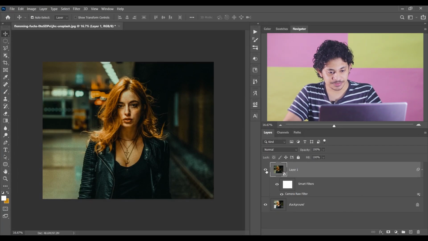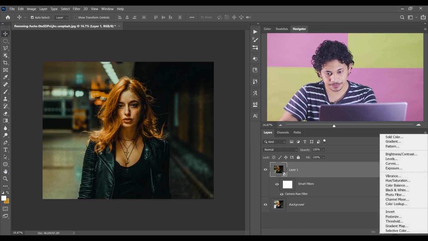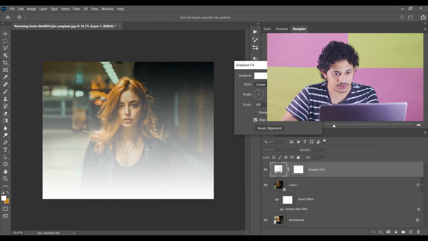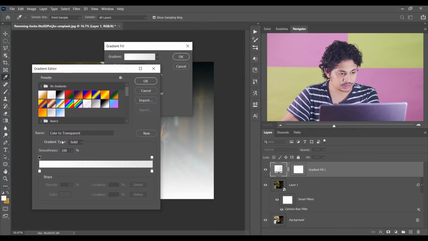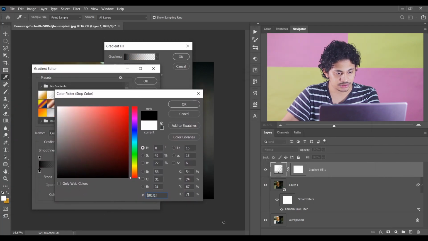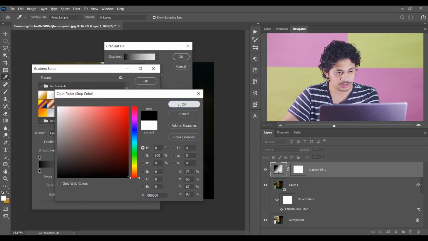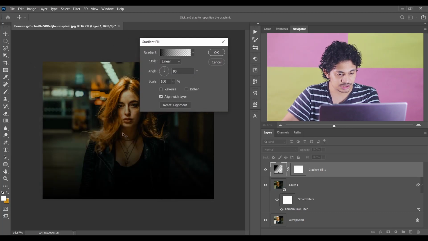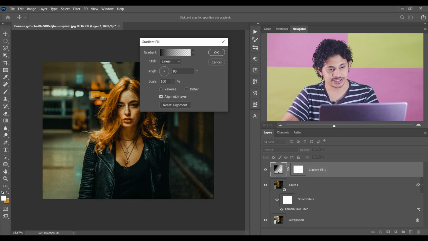Okay, let's see the before and after here. This was the before and this is after. It's really great. Okay, let's add a gradient at the bottom. I hope it will look good. And I choose a black color here and a black also here. That's perfect. And now bring it down, just at the lower part, not too much, just a little.